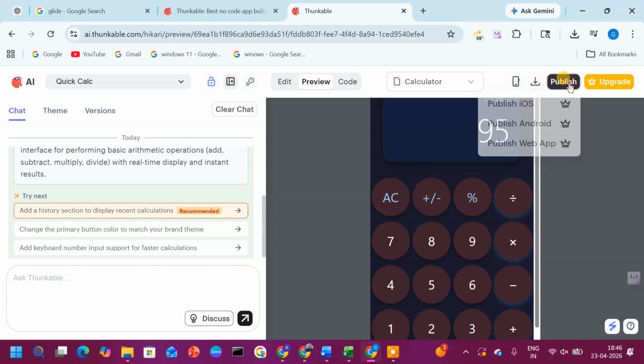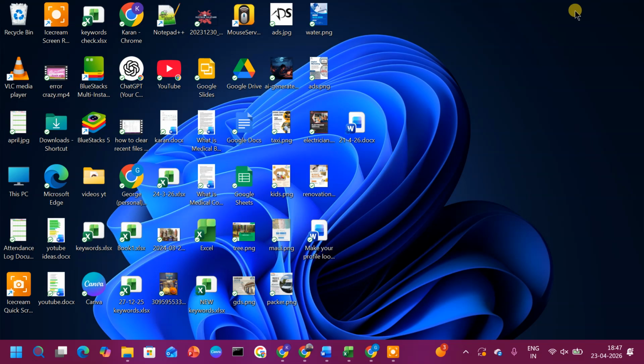Then you can click on publish to publish on iOS, Android or web app. For this you need to buy the premium version. And that's it. Now you know how to create your own mobile app without coding.